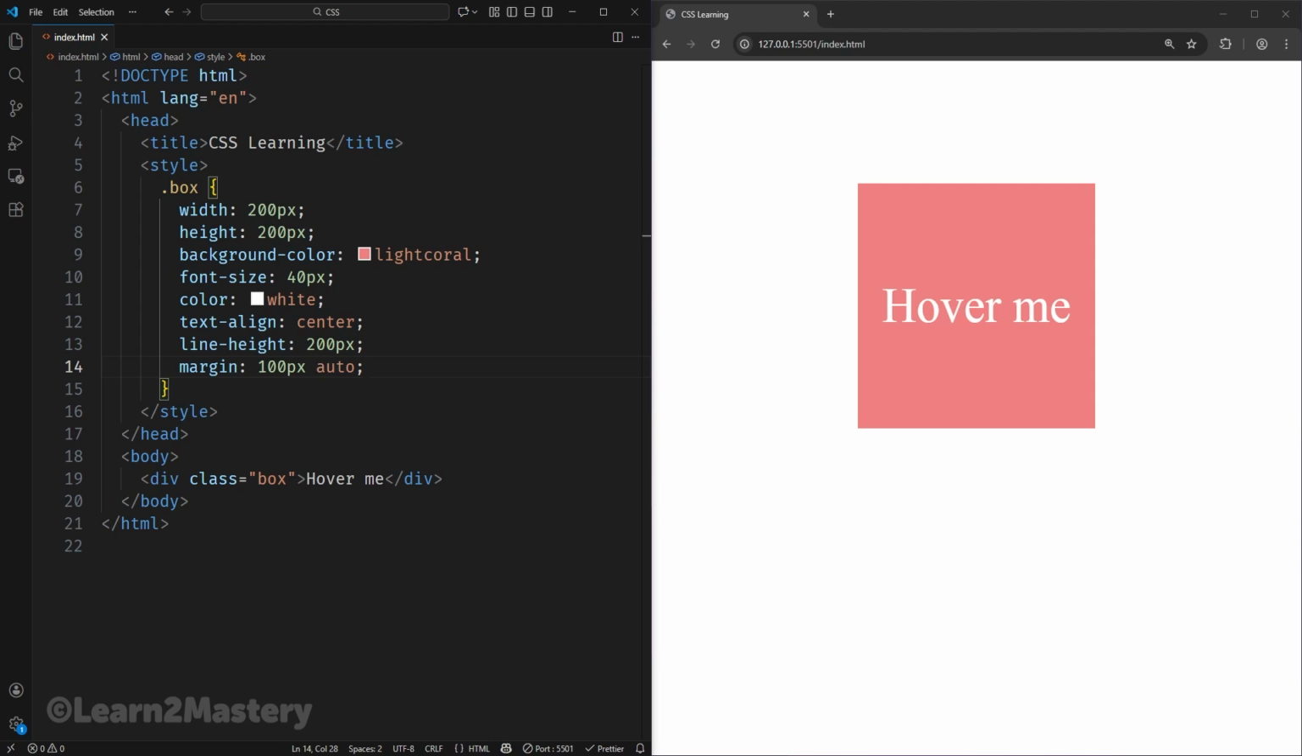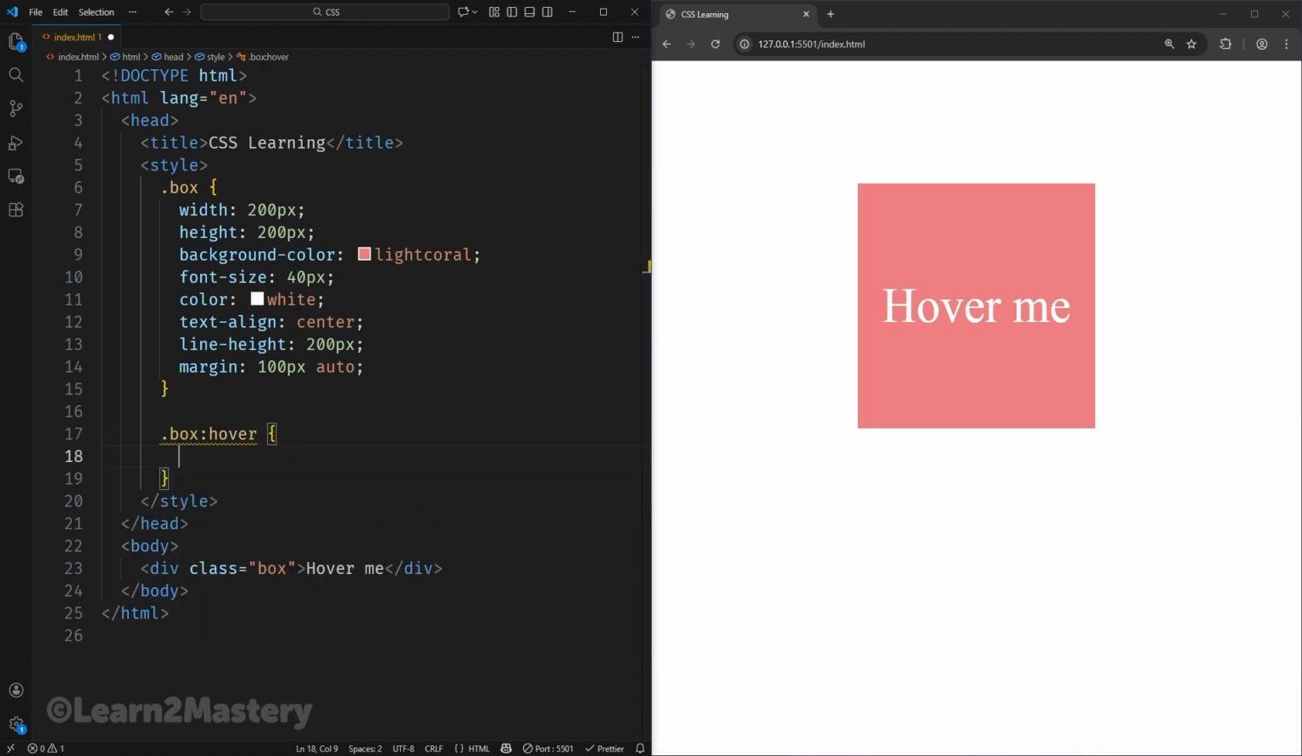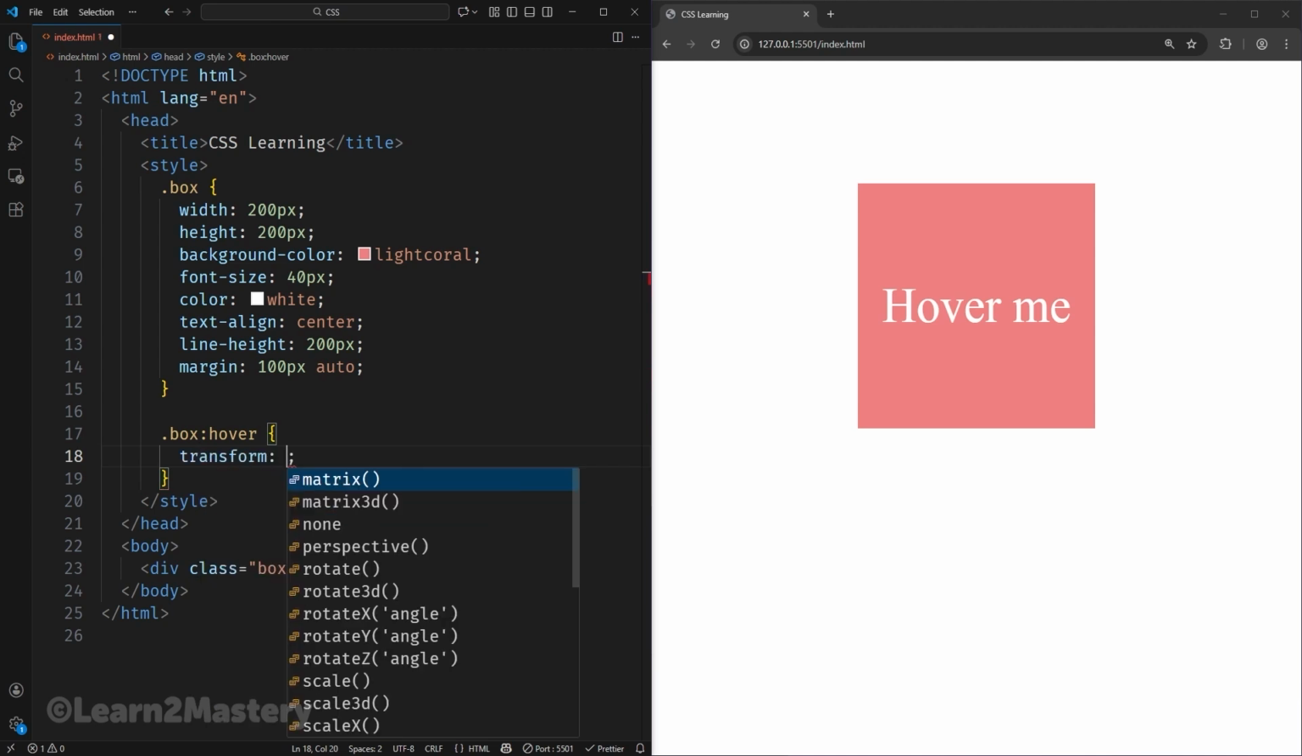To apply a transform to this box, we use the transform property. I'm going to apply the transformation on hover. So here, let's say box, hover. Then we can set the transform property. There are different functions we can use here.